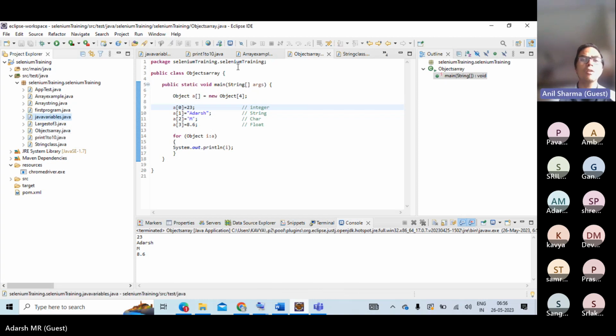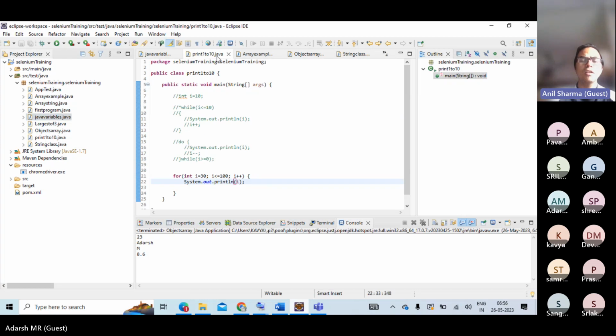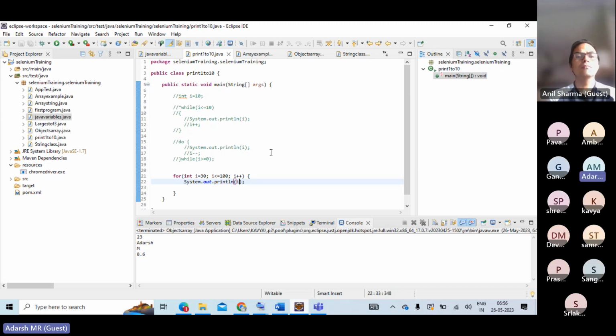This type of program is very small, but very interesting also, right? It is easy to do. Then I have printed numbers 1 to 10 by using the while loop and do while, along with the for loop also.